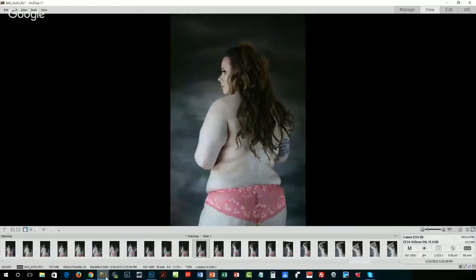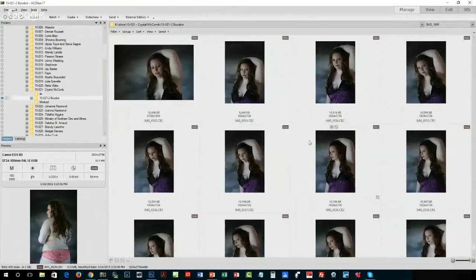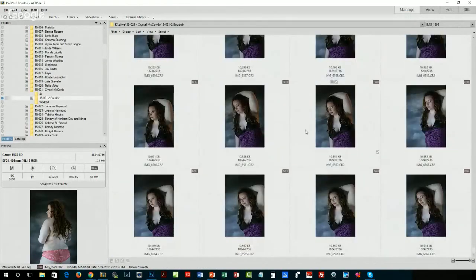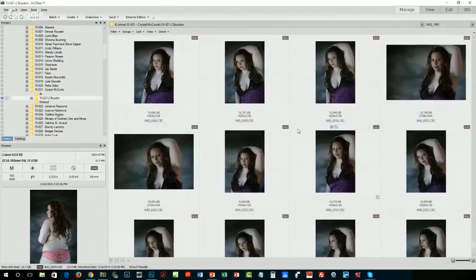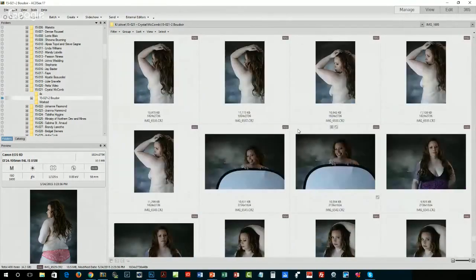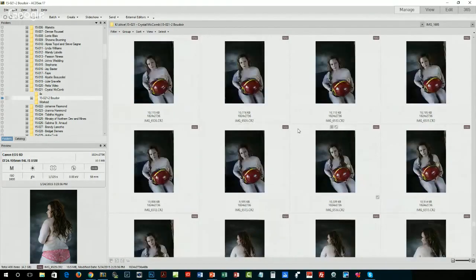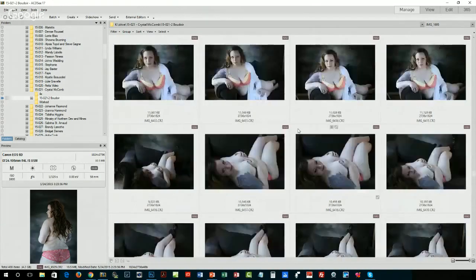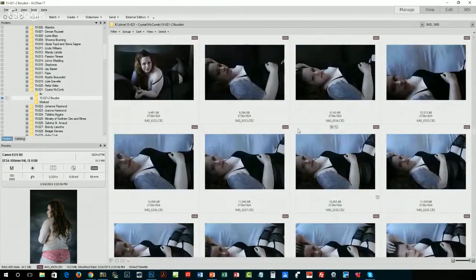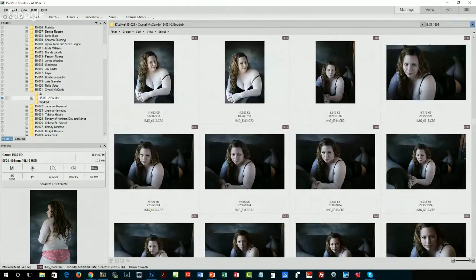Where am I going here? That's what I want. I'm trying to think if I have any others that I can show. She had given me permission. I don't think I have any other plus size ladies where I have permission to show their photos.